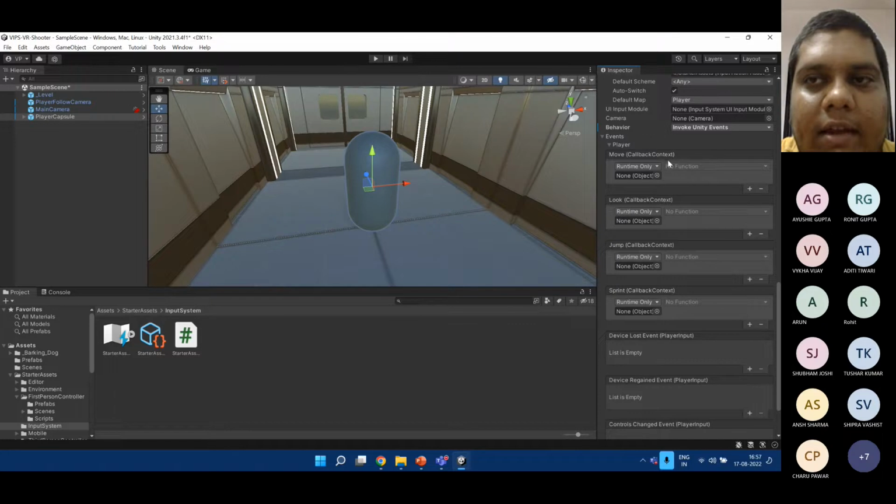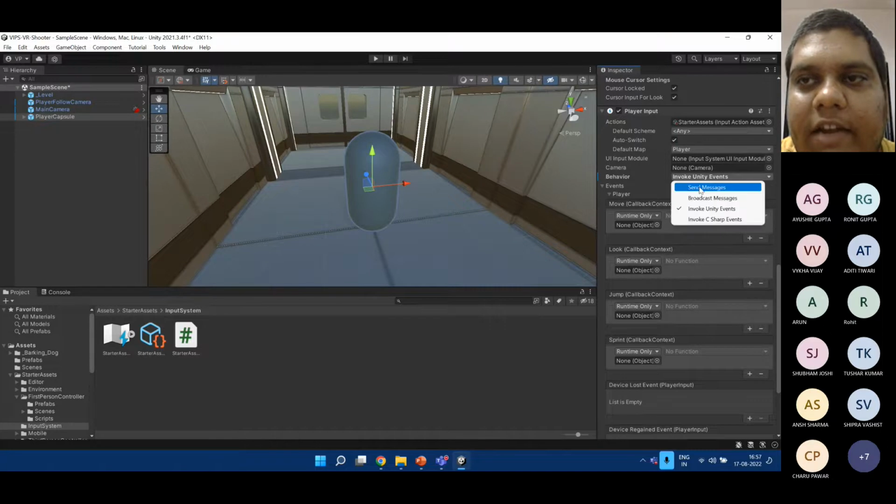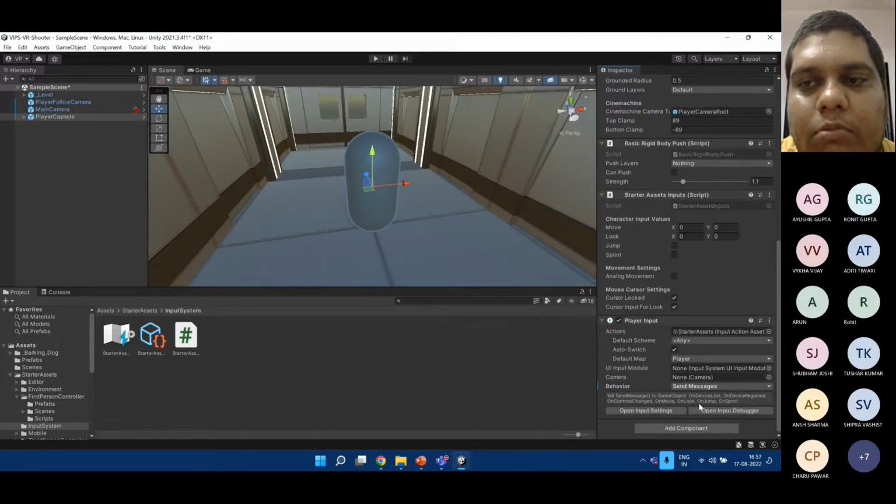So if I do this, I'll write another code somewhere where, for a move function, I'll specifically have that object attached. And actually, I can just show you how that also can be done. For send messages, we have on move, on look, on jump, and on sprint. Where are these methods? These methods right now are in this starter assets inputs script.